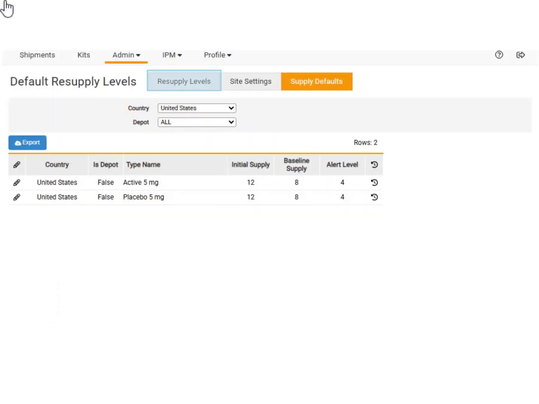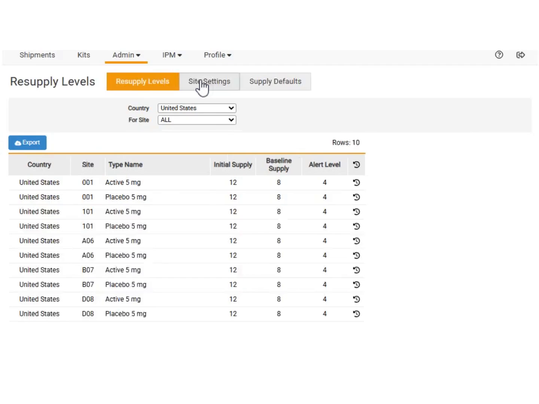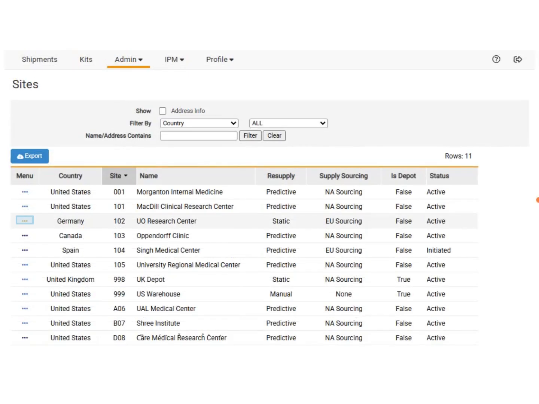Now, let's look at the site static resupply levels. These resupply setting values are used in a site's resupply calculation. To view the resupply calculation, we need to navigate to the site's page. From the task menu, select Resupply Calculation.